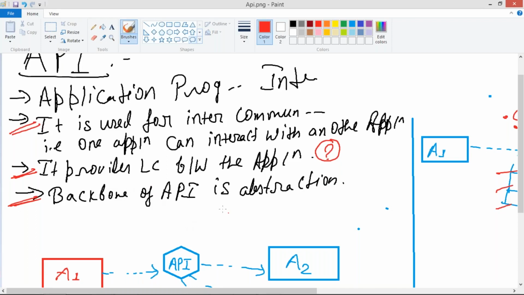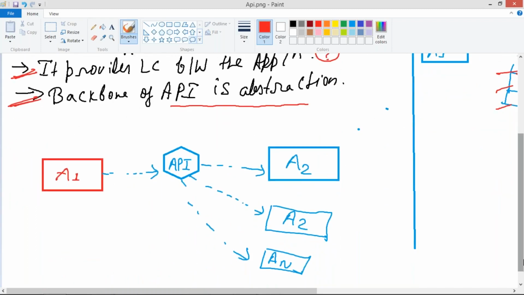Now coming to the API, the backbone of the API is abstraction. Now why do we use an API? We use an API to achieve loose coupling between two applications. It is going to provide loose coupling, that is, at a time we can connect with any number of applications.